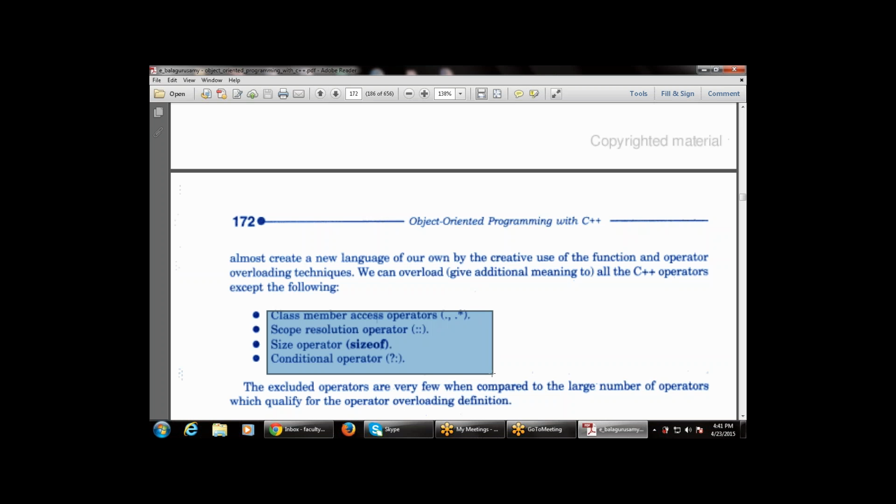Every other operator we can overload. We can use any operator except these four operators. What are the four operators that cannot be overloaded? One is the class member access operator, then the scope resolution operator, then the sizeof operator, and then the conditional operator.